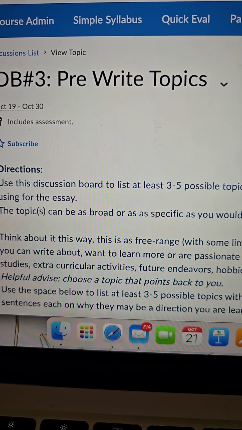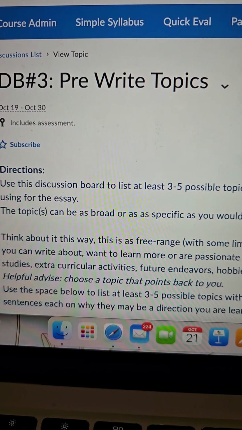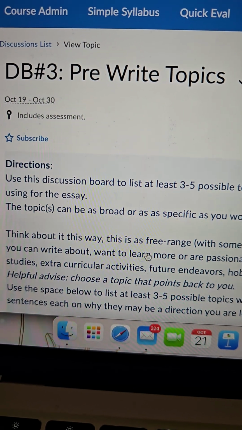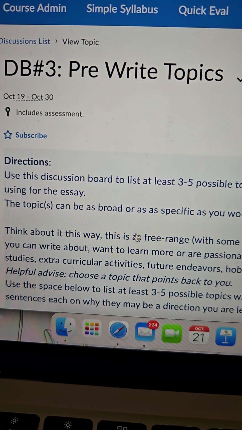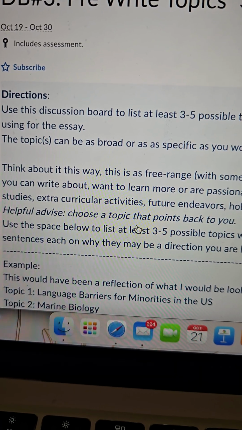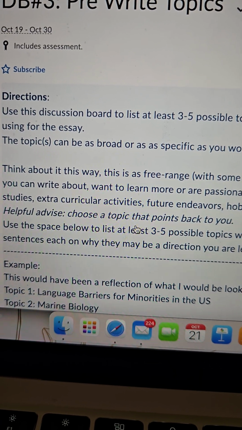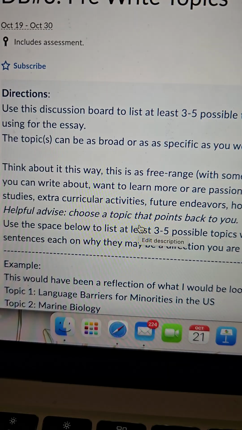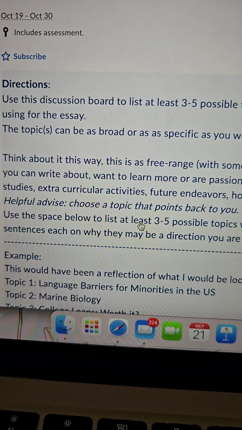Because you're looking for certain specifications for this essay, you get to choose the topic. So think about it this way: this is a free range essay. You have to find the source that talks about it because you do have to discuss it. But think about things that you would like to possibly write about.